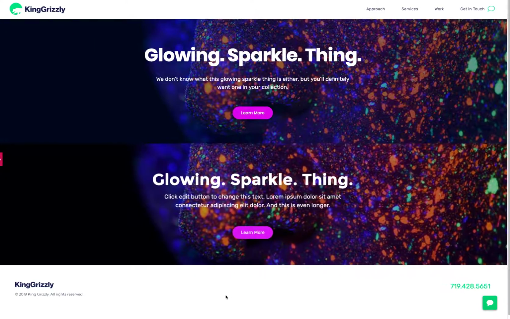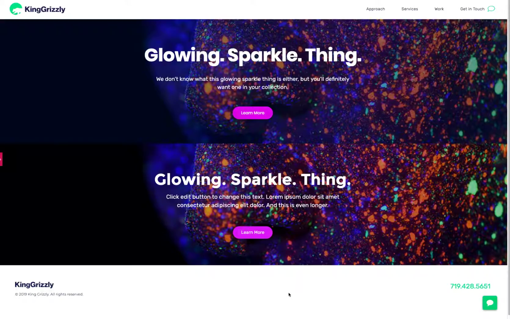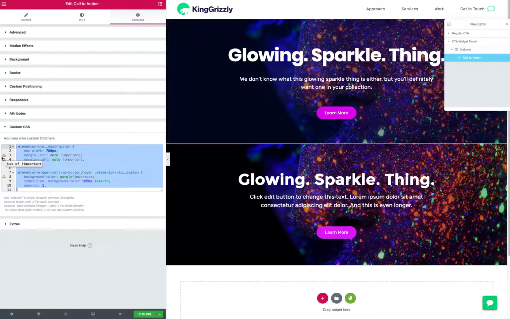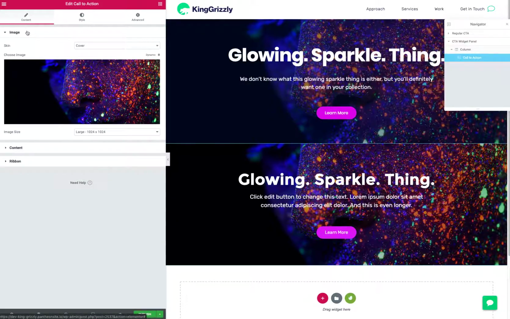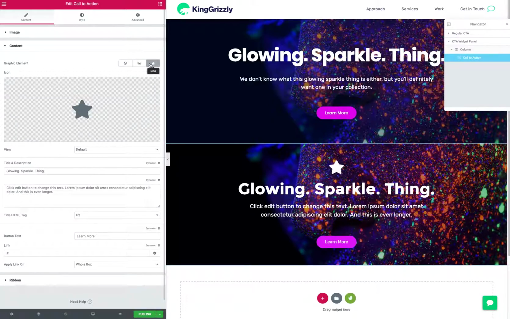So now we've got this slick full width CTA, and it doesn't have to be full width. You can use these CTA boxes for all kinds of stuff. And you can get a little more sophisticated with the types of content you can put in them. Like you can have a graphic element, an icon. Yeah, it's pretty cool.